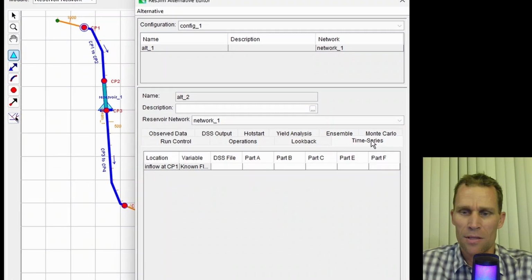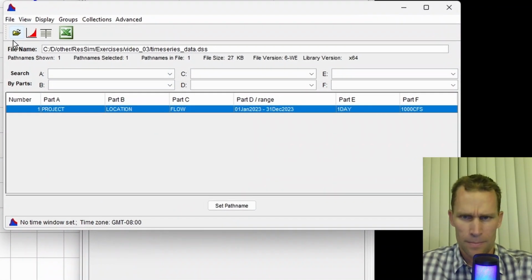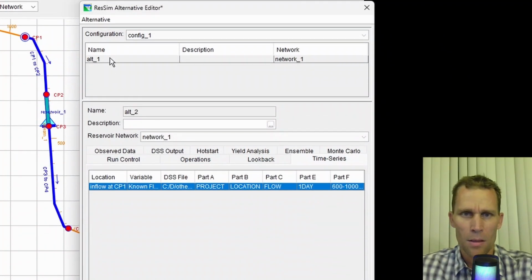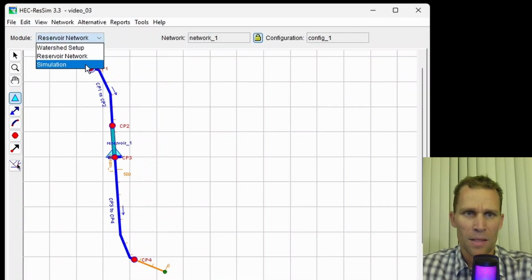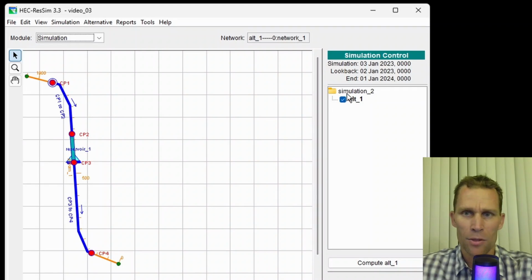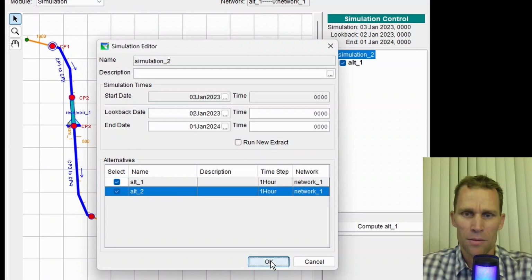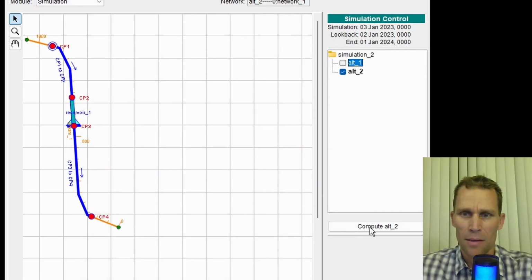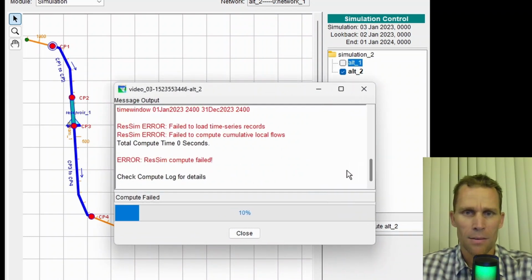And then the time series is going to be the time series we just created, which will be, there it is. And then set path name. Okay. Looks good. So we'll go ahead and save that alternative. And we're good. We'll head over to the simulation module and then add alternative 2 to our simulation by clicking edit, alt 2, okay. And then I'm going to right click, set as active, and then go ahead and compute alternative 2. And hold on a second.